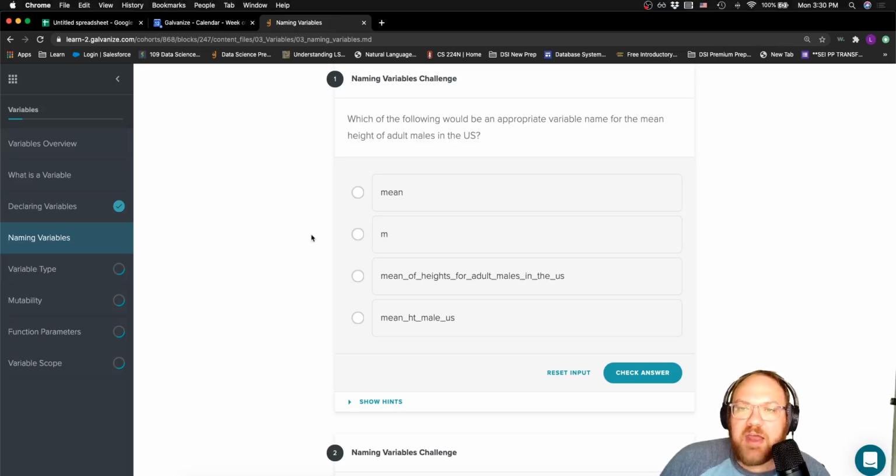Every now and again, when you're using a variable that's kind of like a throwaway variable, you might use a single letter as a variable name, but that's usually like i for index or n for a number of items, which is common mathematical notation. But in this context, m is probably not a good solution.